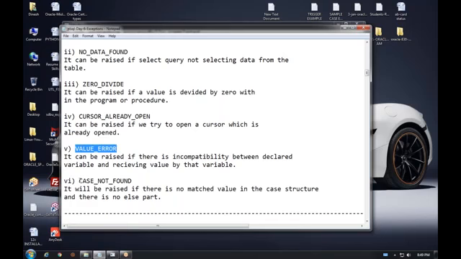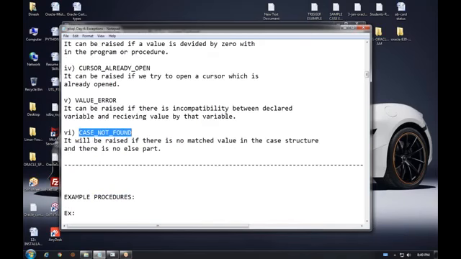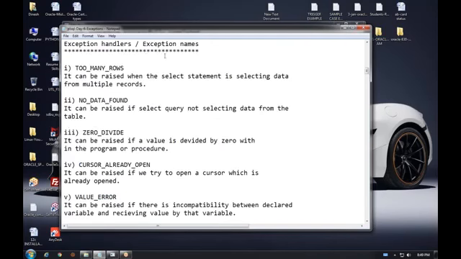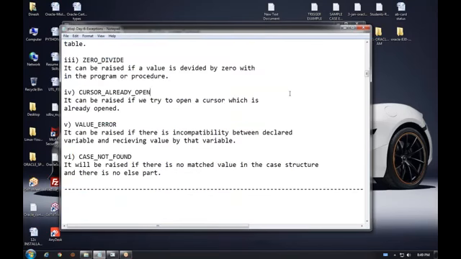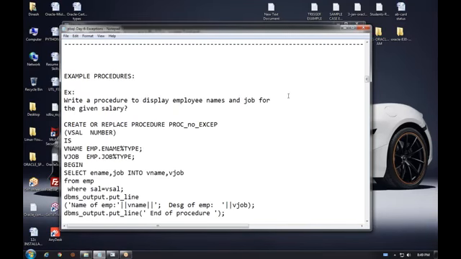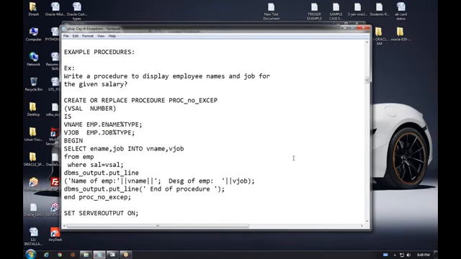In the last session we discussed the case structure. If there is no matched value for the case selector, and also there is no else part default section, then CASE_NOT_FOUND exception will be raised. So these are some of the exception handlers given by Oracle company. These names are called system defined exceptions or predefined exceptions or named exceptions.